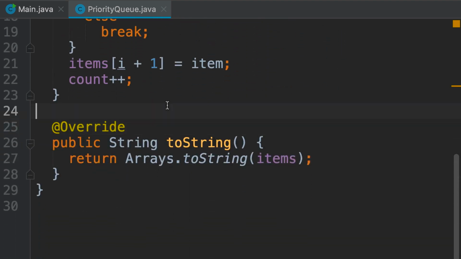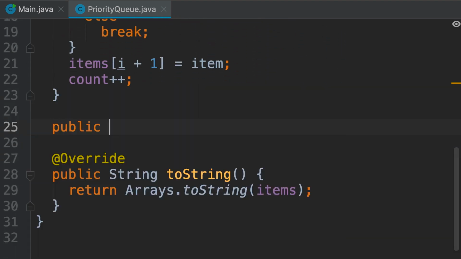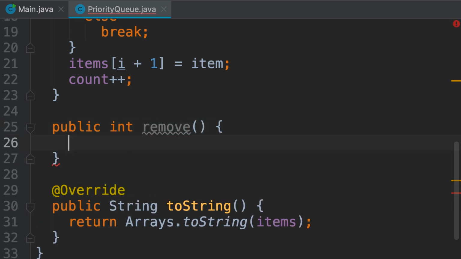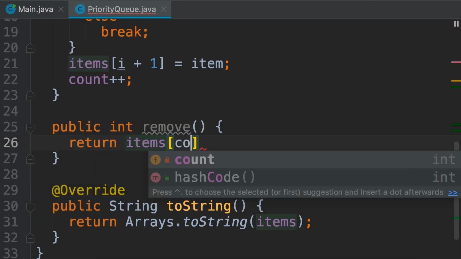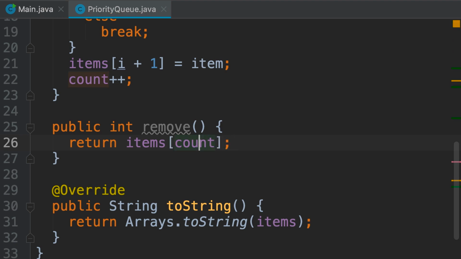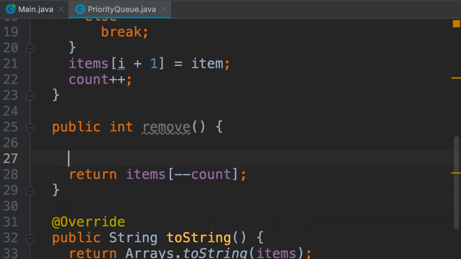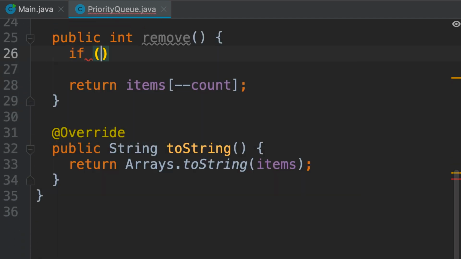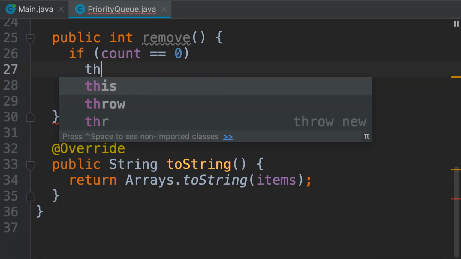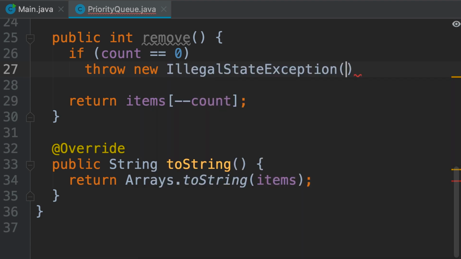Let's implement the remove method, public integer remove. Here we want to return the items of count, but of course we should decrement count first. Why? Imagine our queue has 5 items. What is the index of the last item? That is 4. So we decrement count first and then return items of 4. Now, what if our queue is empty? Well, here we need an if statement. If count equals 0, then we're going to throw a new illegal state exception. So this is our remove method.